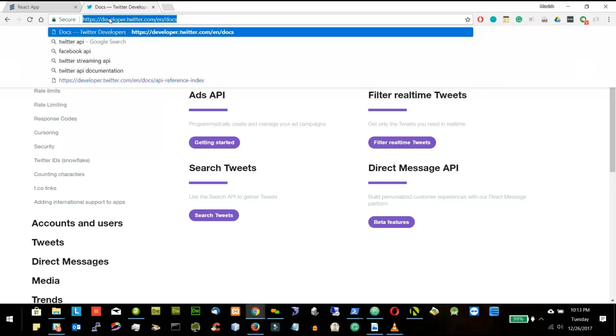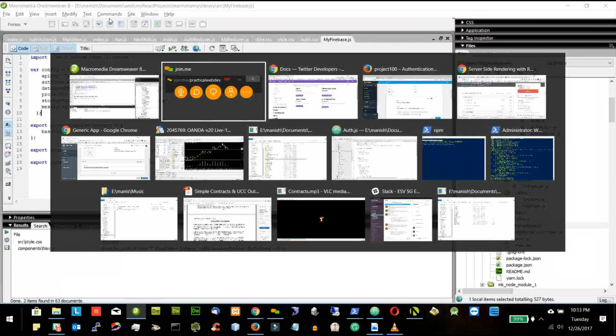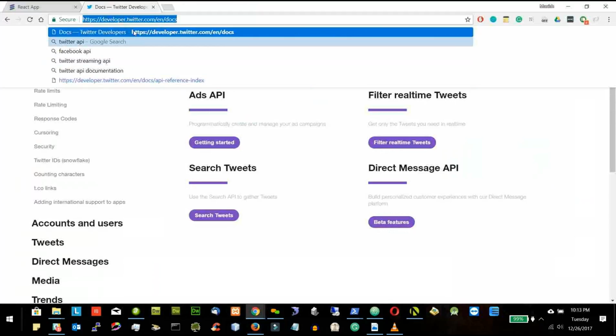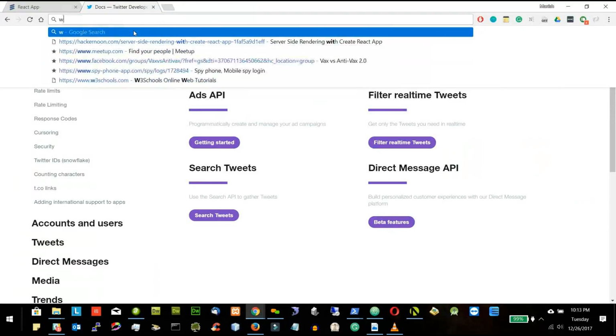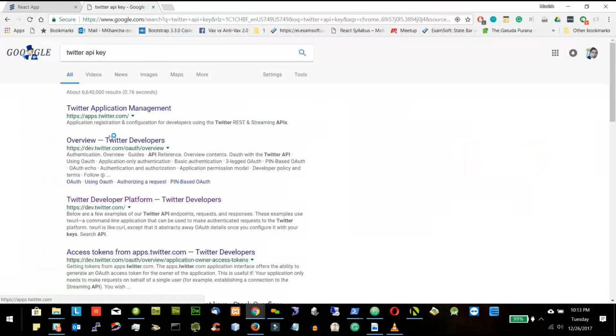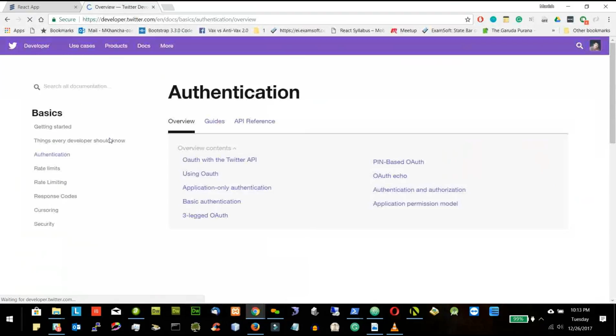Let's try to search it in Google. I don't know where it is. It's the API key, Twitter API key. Okay, so this is your authentication.